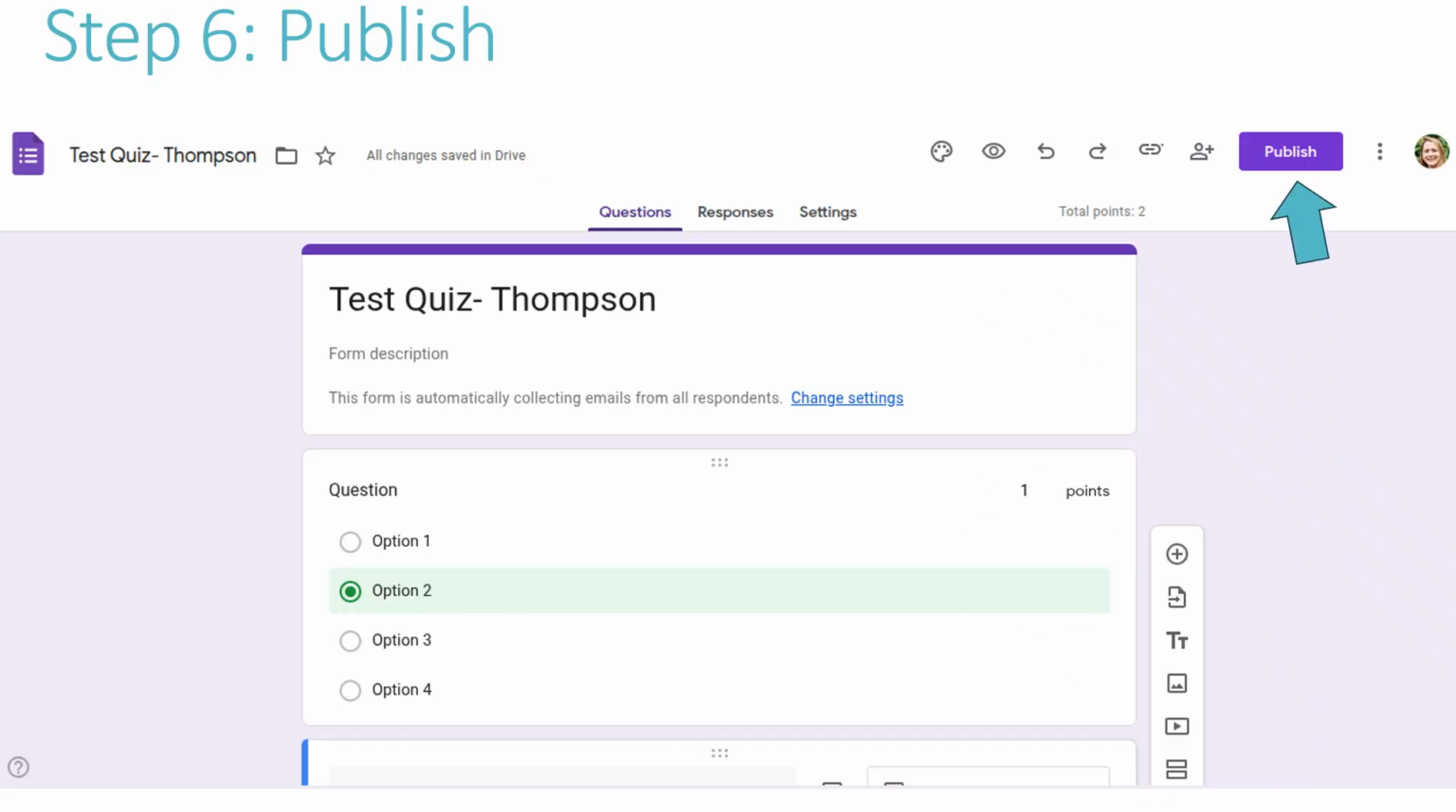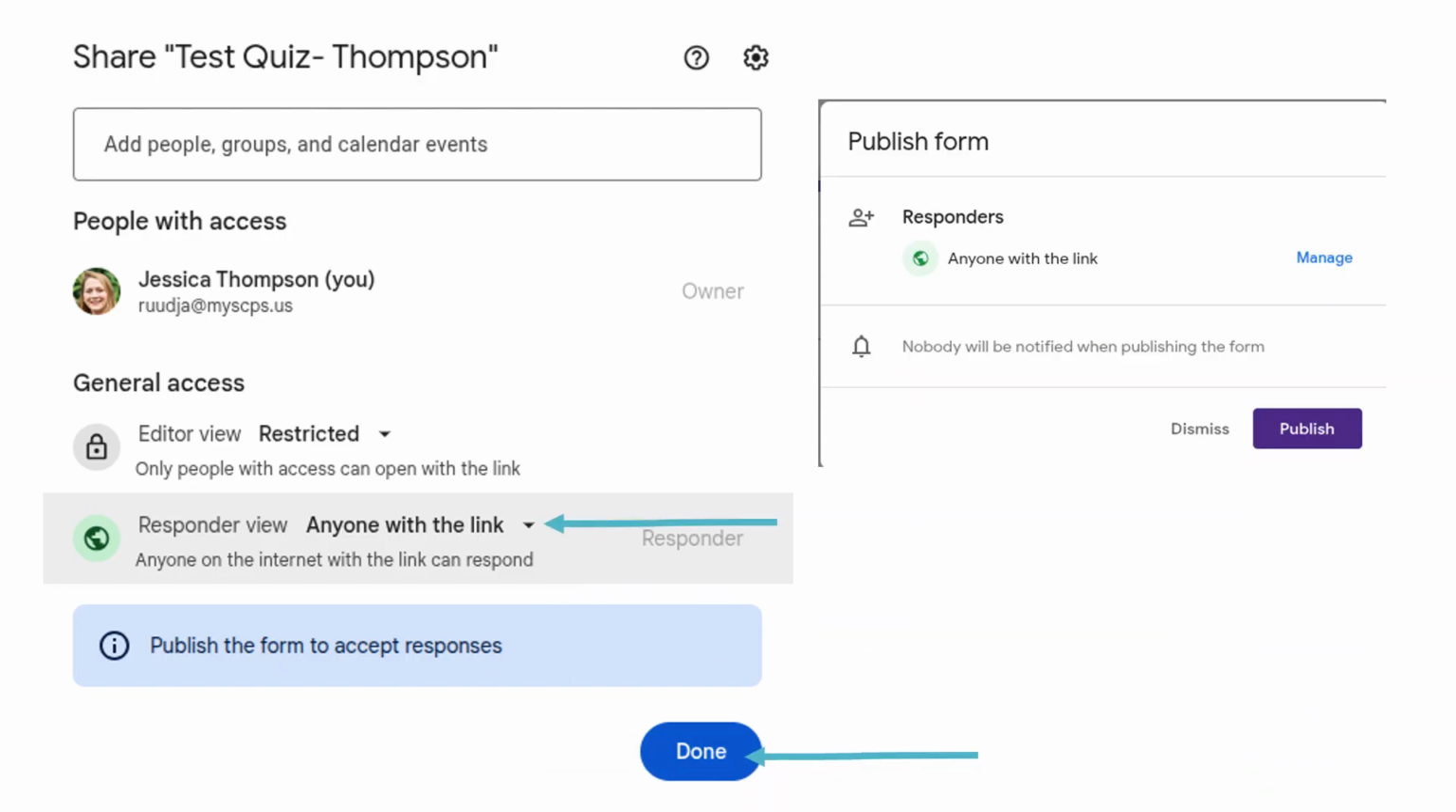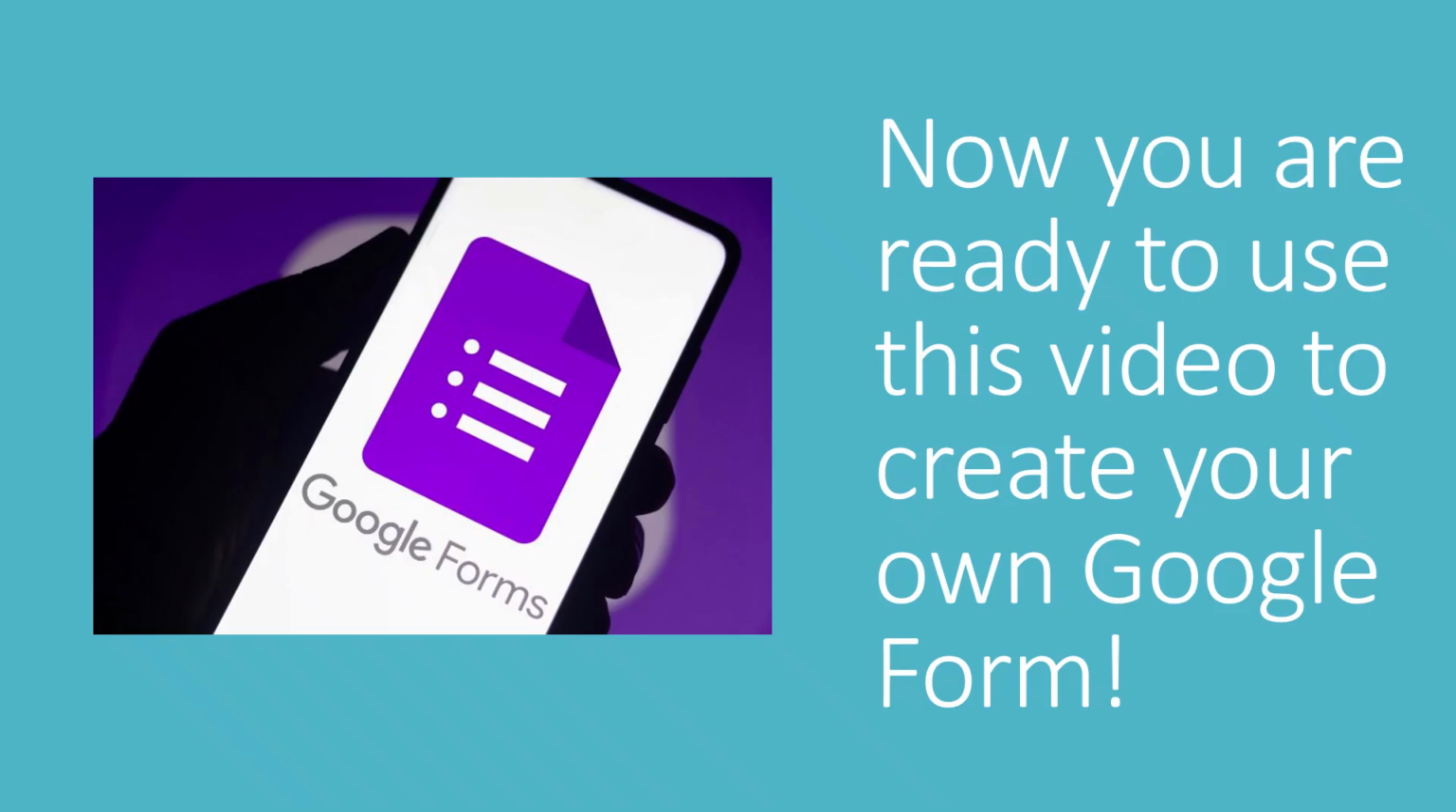Finally, you're going to publish. Click the purple icon and choose anyone with link can view. And then publish again, and you are done. Now you're ready, and I can't wait to see your own submissions.